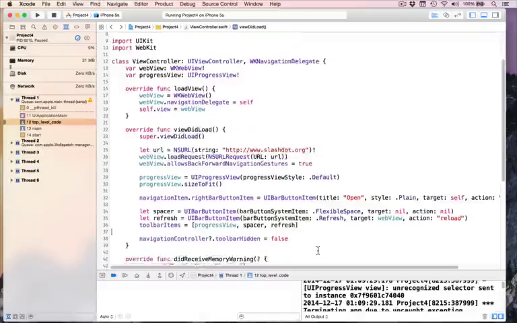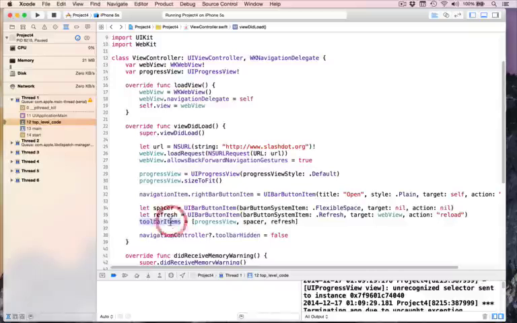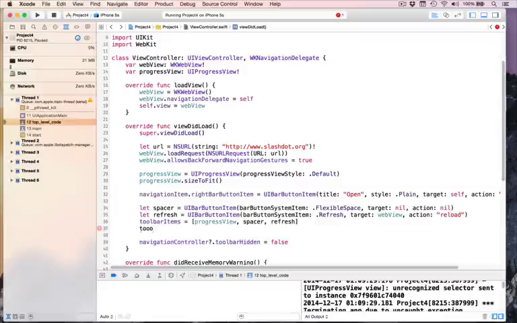The reason is because this array expects an array of UIBarButtonItems. Now, Swift does not know any better. If you look at it, it says AnyObject. Like I said, this whole AnyObject thing is a bit of an Objective-C hangover.